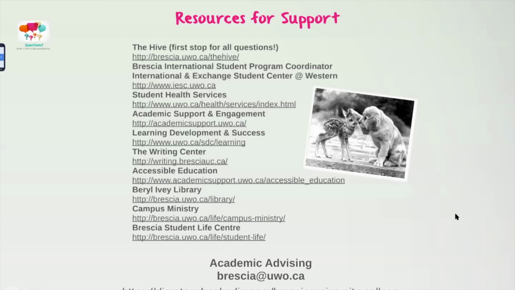Campus ministry is there specifically for students who are looking to develop their spiritual side and looking for some support in that capacity. And there's lots of different ways that you can get involved. We have Catherine Ann George, she's our chaplain. She oversees campus ministry. There's a Brescia choir. There's lots of different ways that students can get involved and also seek support there.